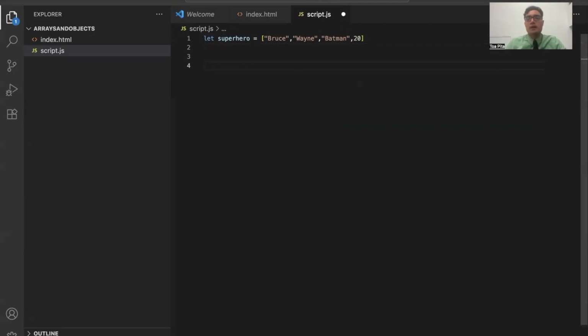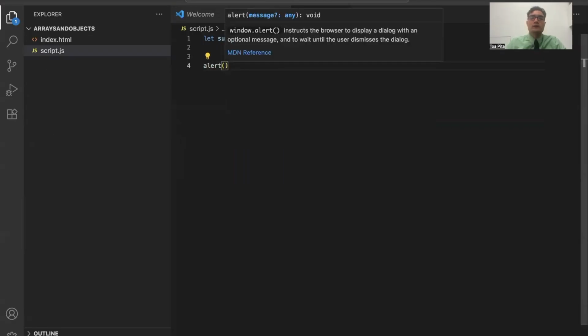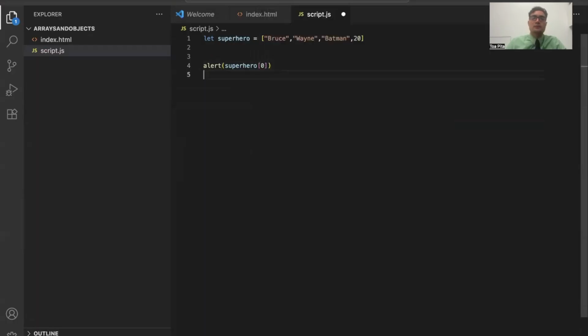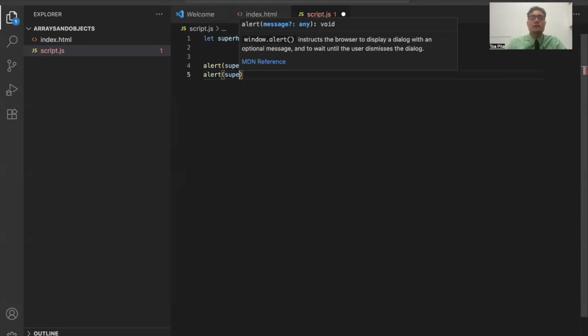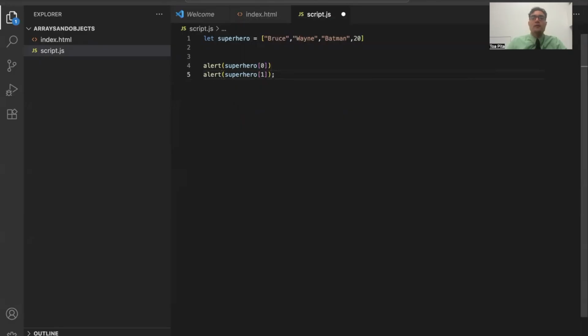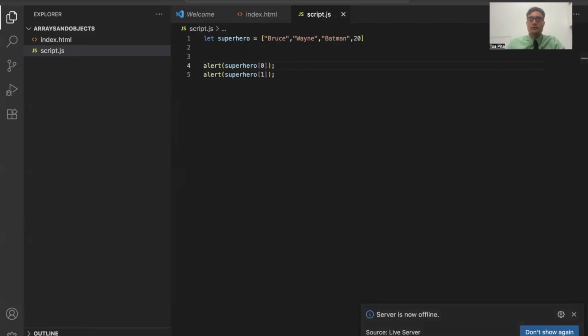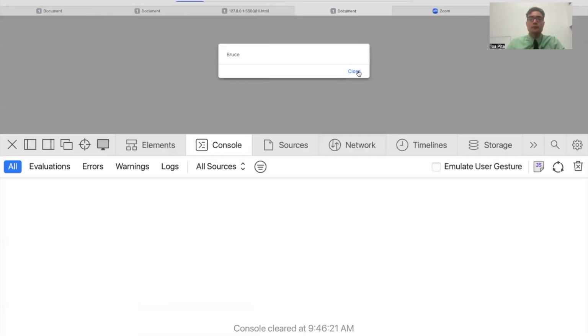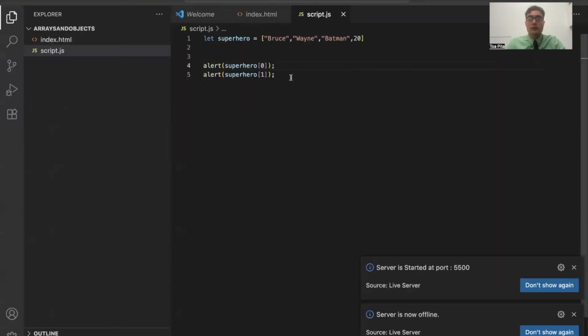If I wanted to print out Bruce, then I might alert superhero at the 0 position. And if I want to print out Wayne, I'd have to say superhero at the 1 position. And that would alert Bruce and then Wayne. So I'm going to save this and go live. And we get Bruce and then Wayne. And so if we come back over here, that works.